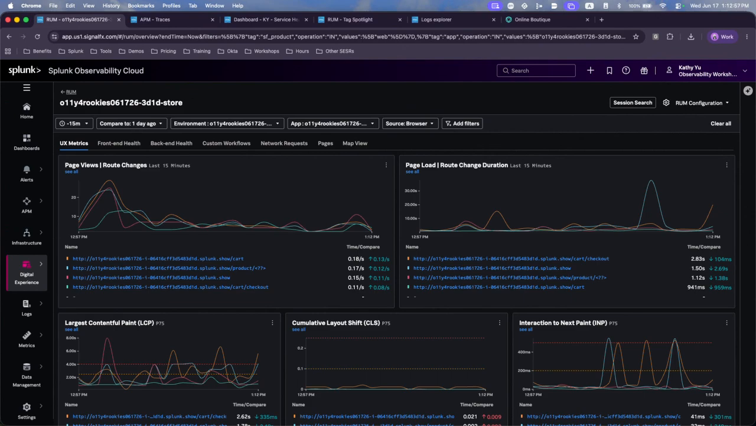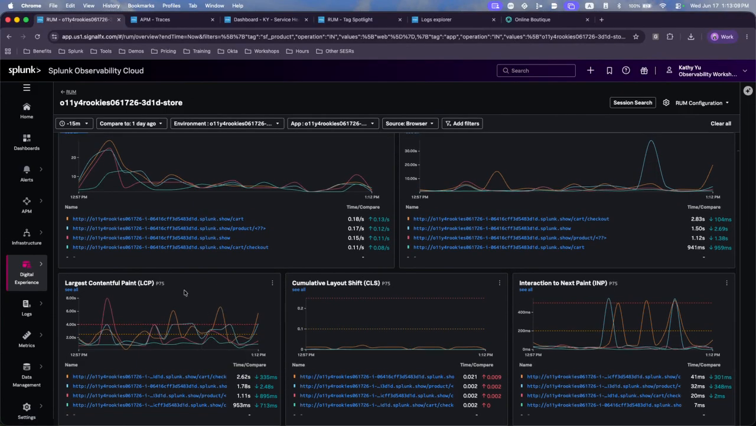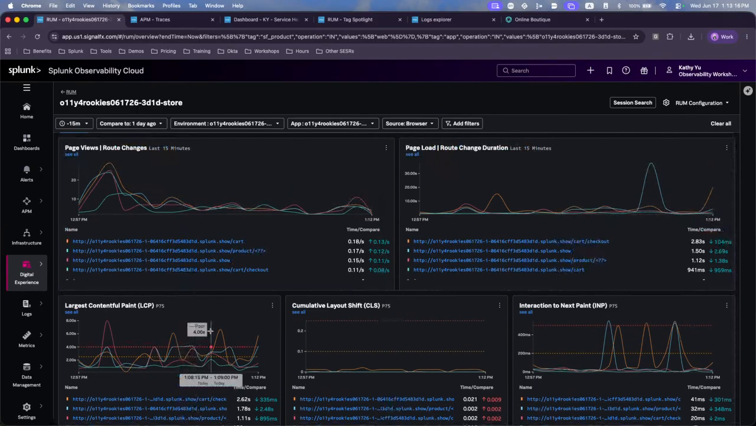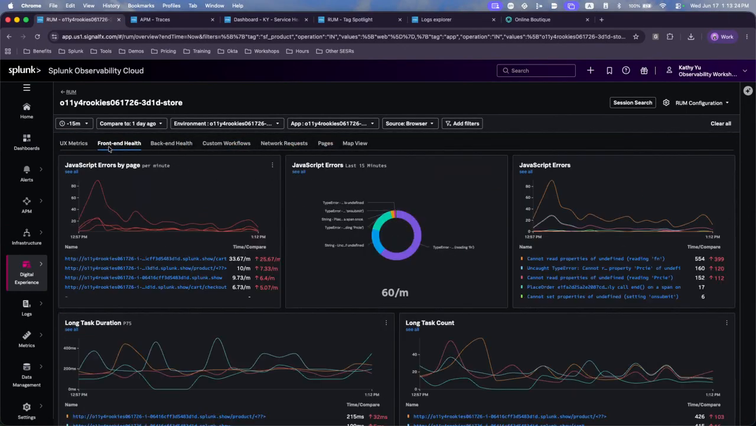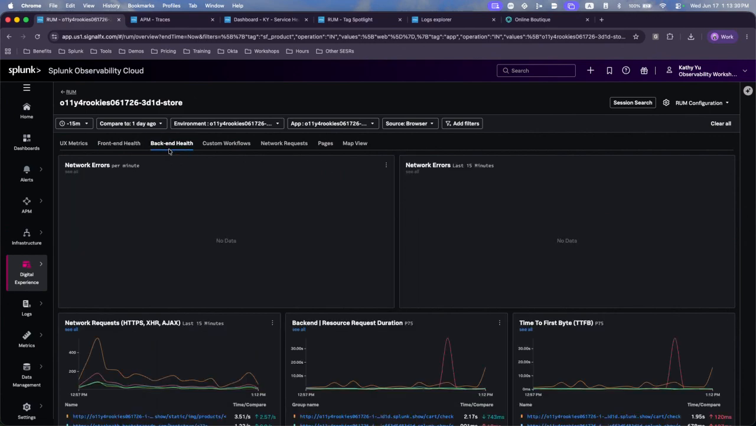Here is an out-of-the-box dashboard view that's built out for all of our page views, our route change duration. From top to bottom, there's all of our web vitals of LCP, CLS, INP located here. It's all extremely important to ensure that our website is functioning from the user's perspective. So let's do a bit of exploring and click through UX metrics, front-end health, back-end health, and custom workflows to see how our online boutique website is doing.